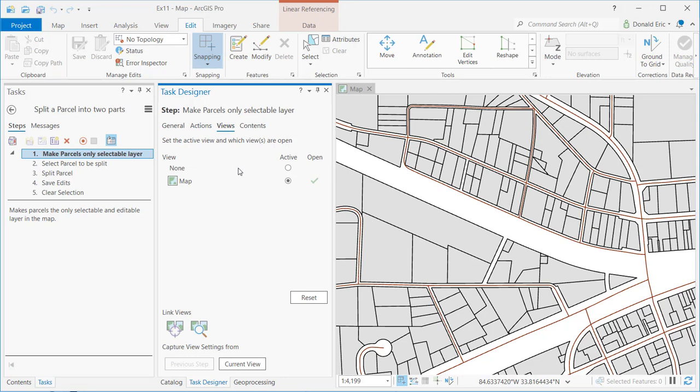You then go to Views. Views is where you define what map or layout should be open and active. You can have multiple. This particular project only has 1 map and doesn't have any layouts. But all your maps and layouts that are part of a project will show up here, and it'll be up to you to define which of those maps or layouts is active and which of those are open. You can only have 1 map or layout active at a time, but multiple maps and layouts can be open at the same time. You'll notice that there's a little checkbox here.